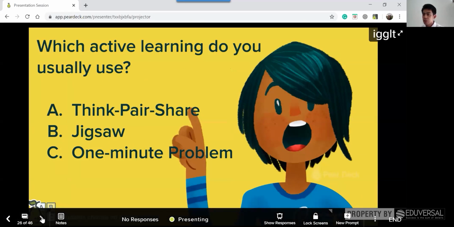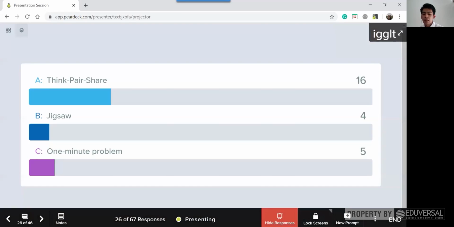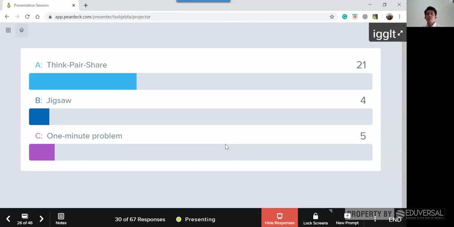Okay, let's move to the next one. We still have a lot of examples. This is more like multiple choice. You just create your slide and then write the options that you want, and that's all. It's easy. Let me show you the response. Most of you used the think phase here. Good.